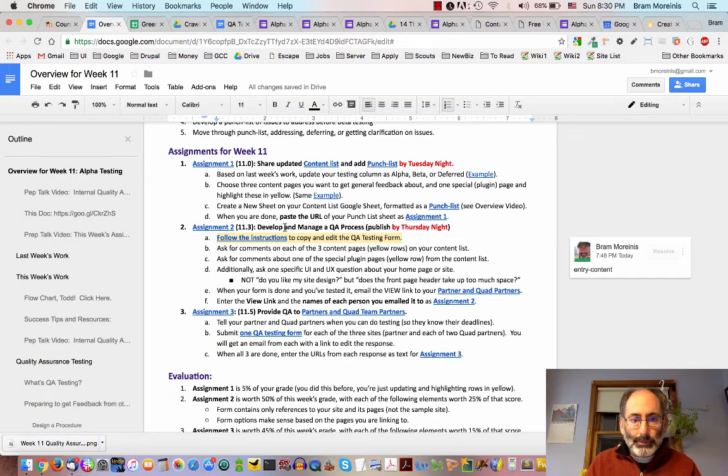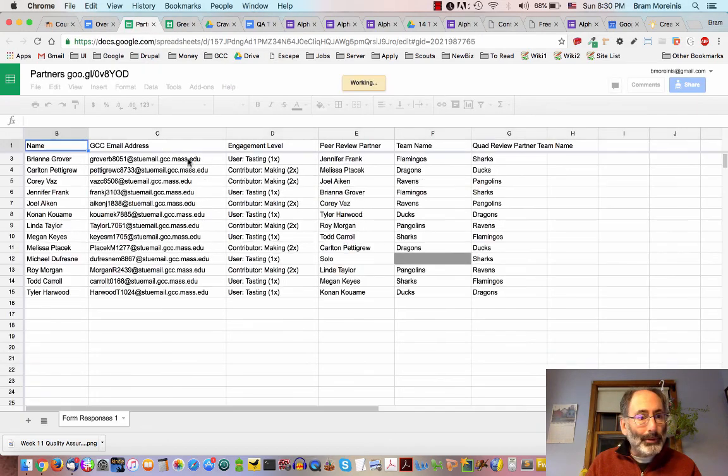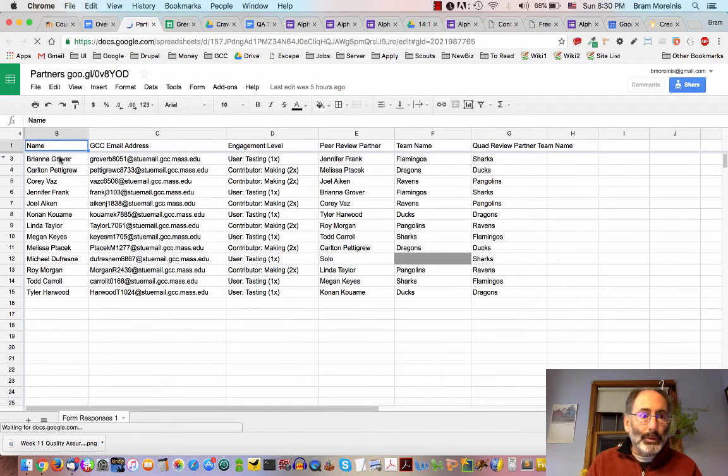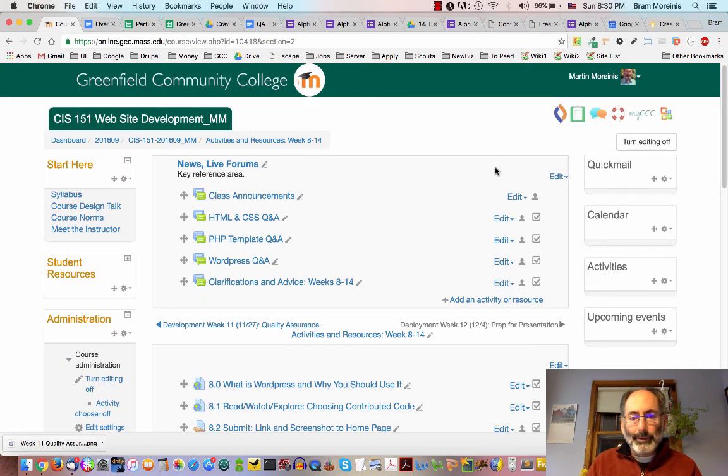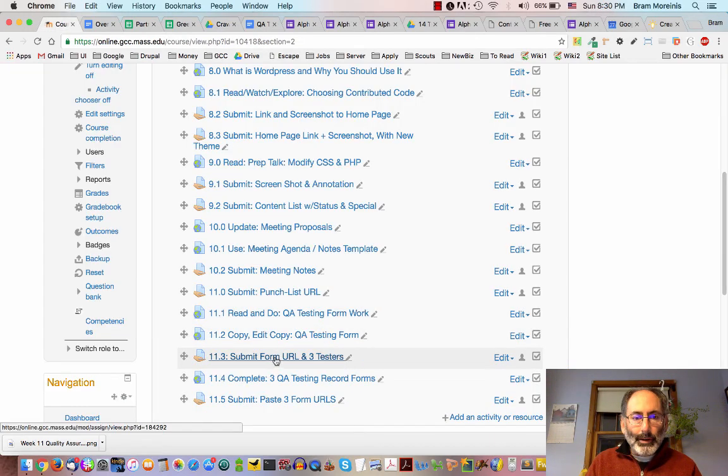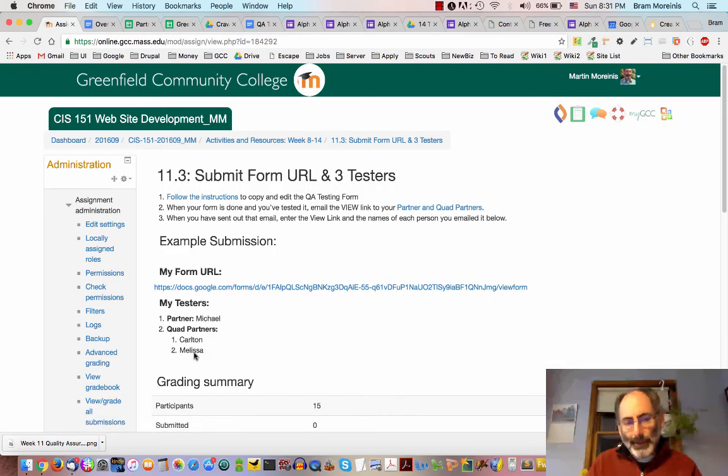And this is the URL that you're going to share with the partners and the quad partners. Assignment 2. And the partners and quad partners are here, and their email addresses are there. So if you were Brianna, then you would want to give your quad partner Jennifer the URL, and you also want to give the sharks the URL, which would be Todd and Megan. And then to complete the assignment, you go and you enter that stuff. Submit form URL and 3 testers, and you write, oh, these are the names of the people, and here's the URL to the form that I just made.